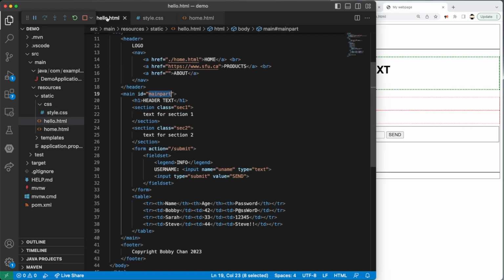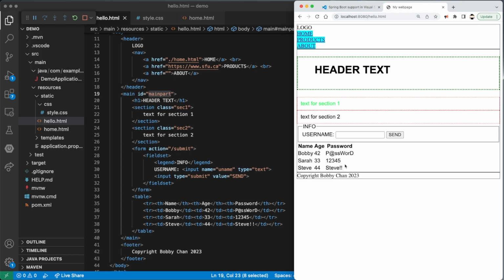All right, so what we have next is we can now take a look at positioning. Let's see how we can move certain elements around.